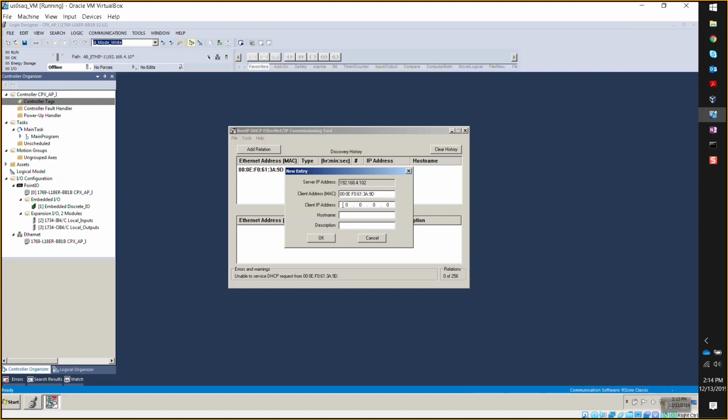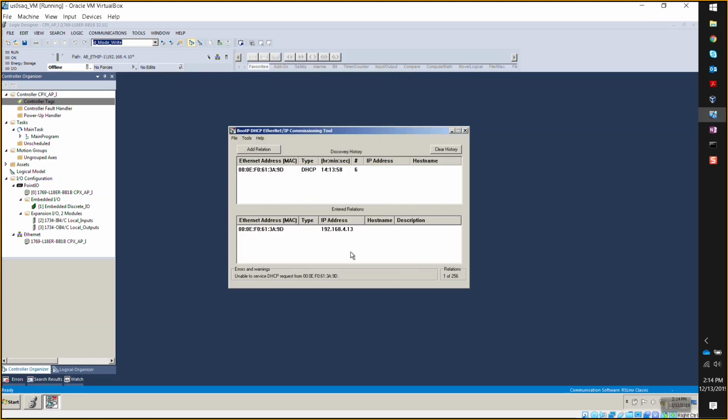What IP address would you like to assign? I'm working on this range, 192.168.4, so we can set this to, I don't know, let's say 13. Okay, that's fine. So you hit OK. All right. And now it comes up in the bottom where it says entered relations. Now I would click on that.